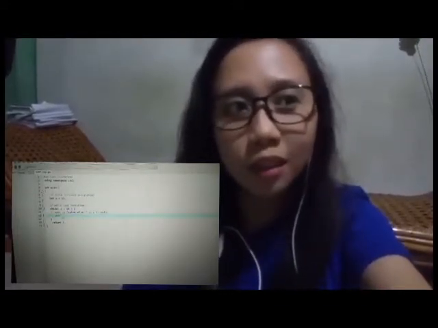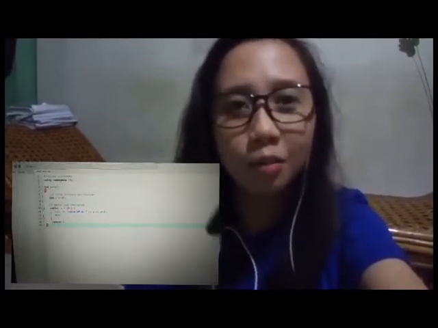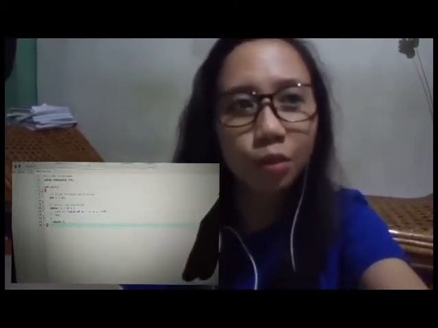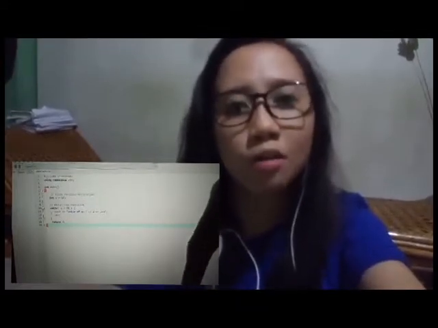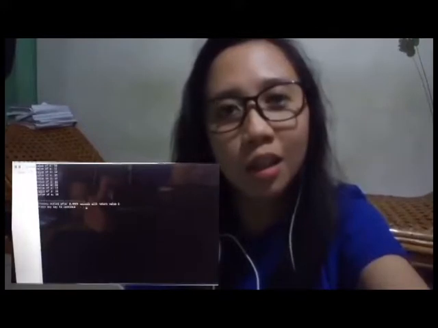The value of a is 10, which is less than 20, 11 is less than 20, 12 is less than 20, and so on and so forth until 20 less than 20 is false. So the program will be terminated.